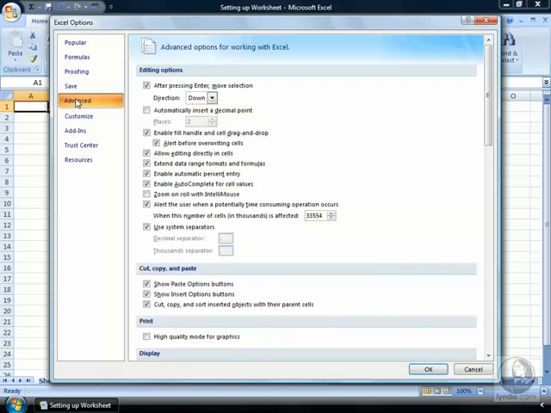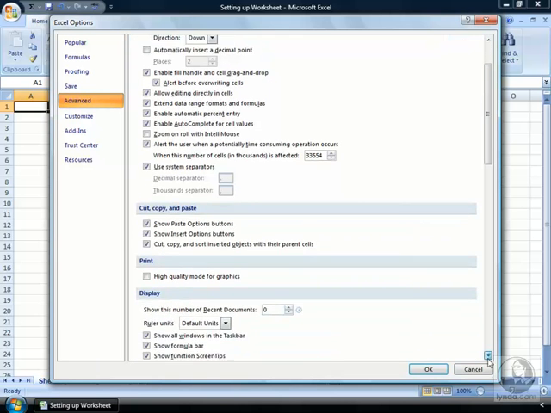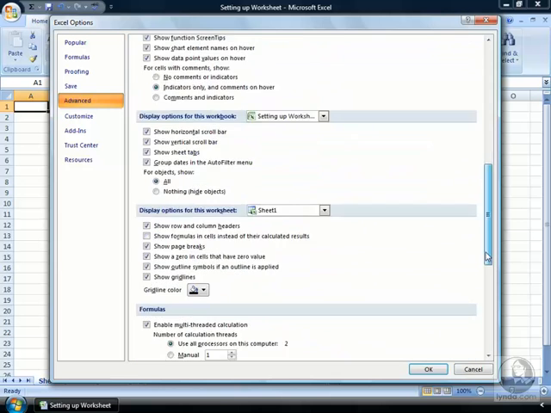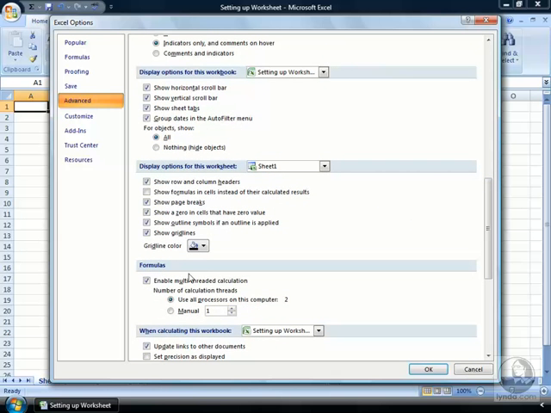We also have some advanced options, and again, these are for the people that are very, very used to working with Excel spreadsheets. You can change your editing options. You can work with what you would like to do with copying and pasting, change some print options, work with your display, looking at your formulas, so you can see that there's a lot of information that you can change here in your worksheets.